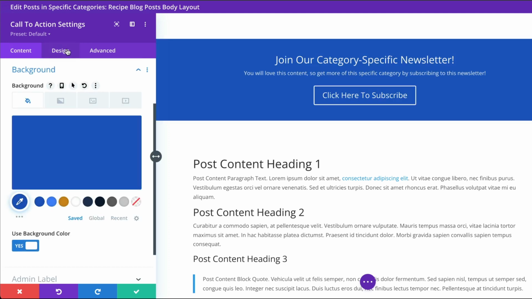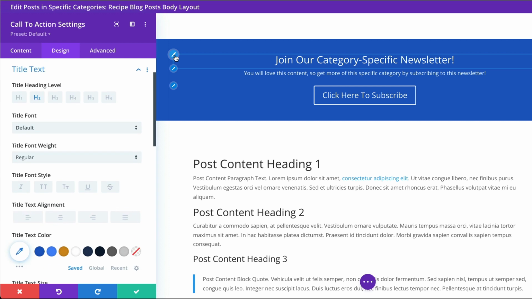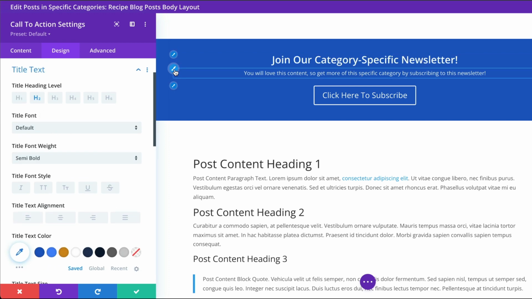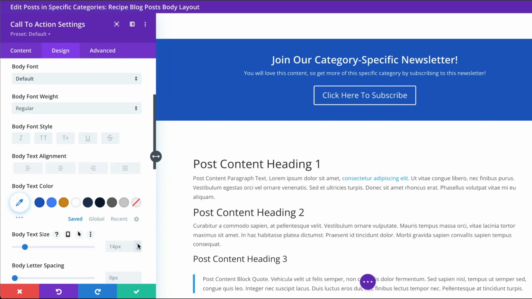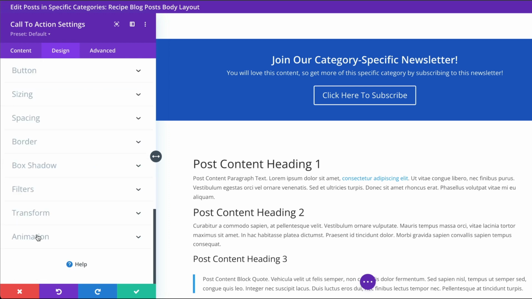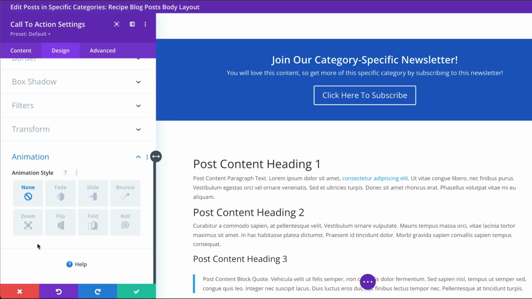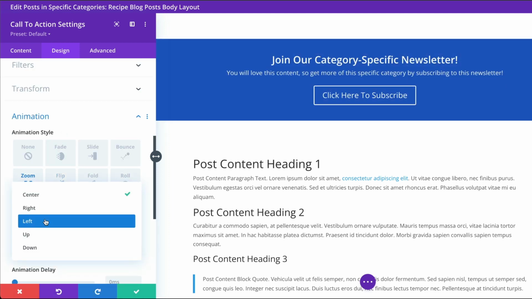Now it's time to customize our text. So I'm going to come over here to the design tab. I'm going to start here with my main heading. So I'm going to click on this paintbrush icon and set this to bold. And I'm also going to increase the size of my description text here by scrolling down and just maybe setting it to about 16. Next, I'm going to animate this by scrolling all the way down until I get to animation. So the animation I'm going to go with is zoom. And I want the animation direction to be down.